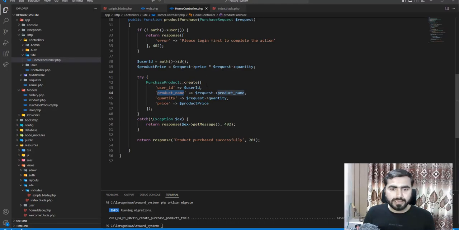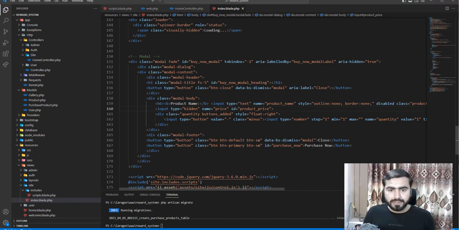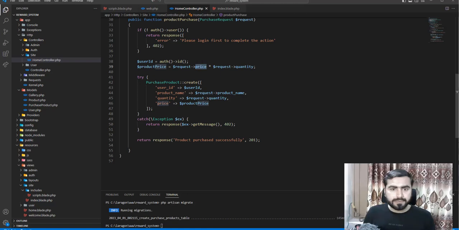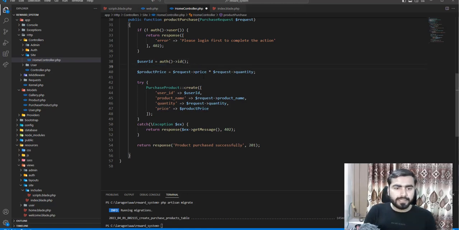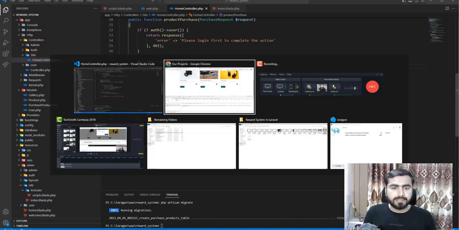So its points are 0, which is very weird. Why is it displaying 0 points? Okay, let's make sure here that we are getting the price inside, and here I named this price, which is correct, right? So if I go here, we can test this using td, which is dump die.